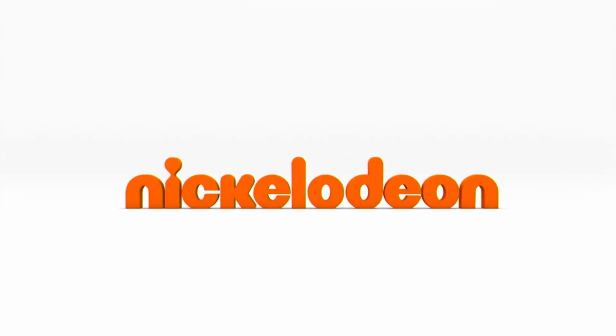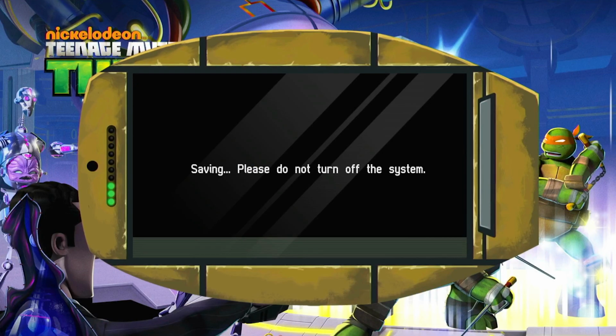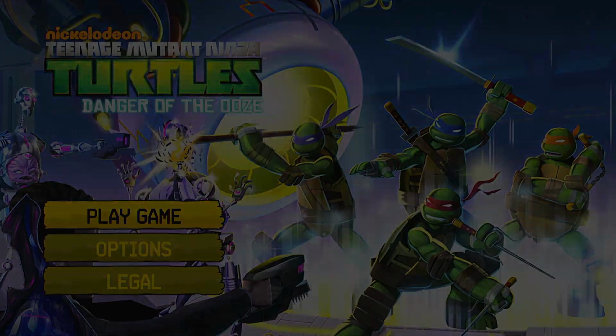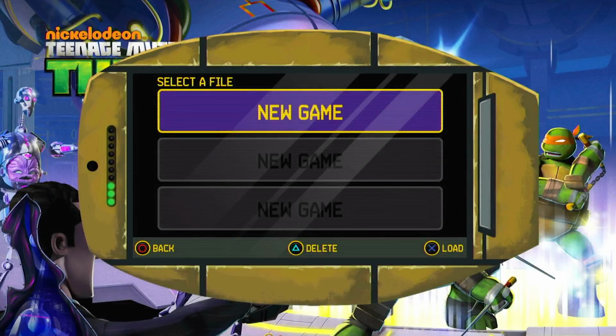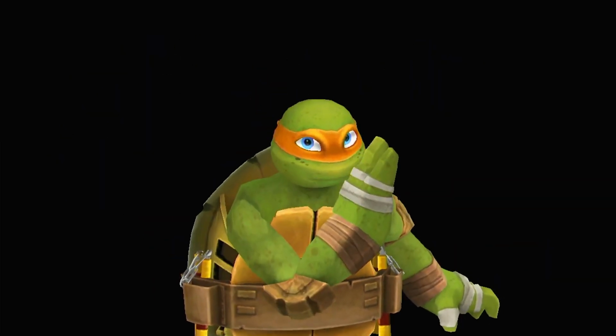I have been on a Teenage Mutant Ninja Turtles kick lately. I really like Shredder's Revenge, and I'm excited for the Cowabunga collection, which releases at the end of the month by Konami. Danger of the Ooze is published by Activision, so it won't be on that collection. It released in 2014 on the PS3, and is a 2.5D platformer. However, it was only given a 5 out of 10 by IGN. It's kind of my thing.